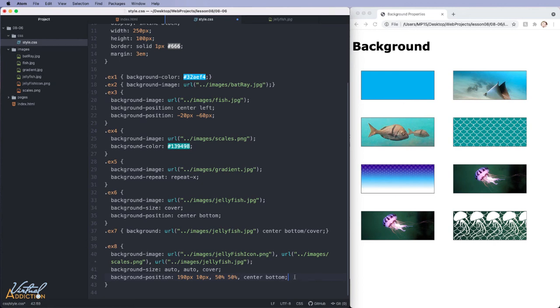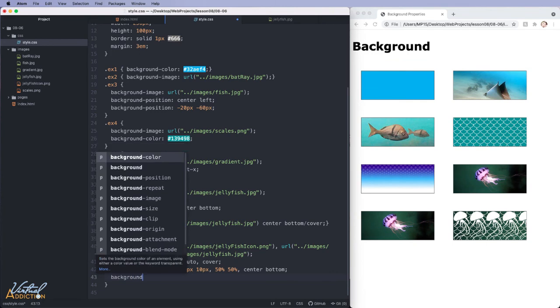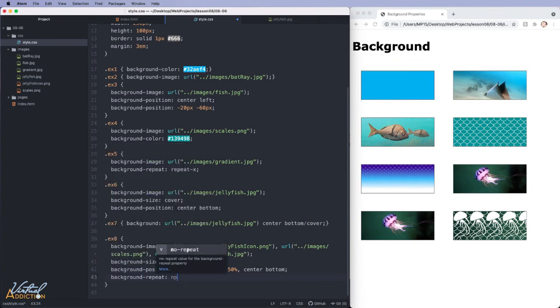The last thing I'm going to do is control the repeating. So we will use background-repeat. And for the values, the first image, the jellyfish icon, I don't want it to repeat. So I'm going to specify no-repeat. I'll pass in a comma. The second image, I do want it to repeat. That's the scales. And then for the final image, the jellyfish, I'm going to use no-repeat again.